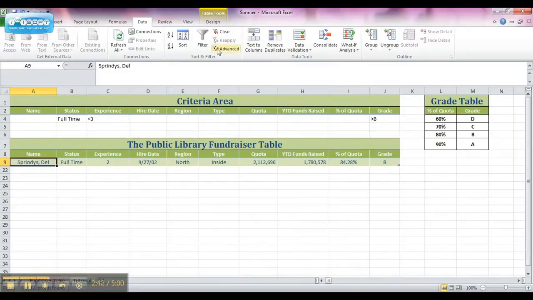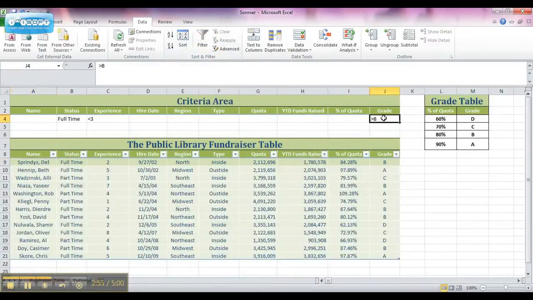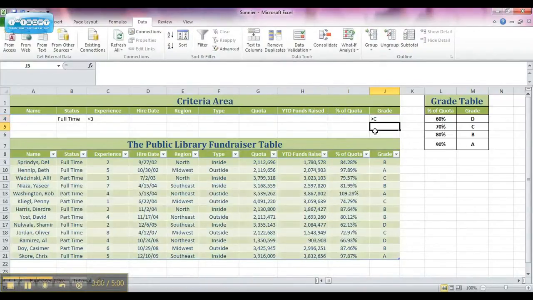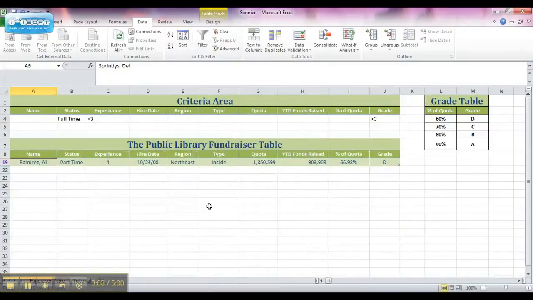If you want to show all of your records, just click the filter button. If you want to make any changes, let's look for a different grade. Just make sure you do the same thing. Click Advanced. And there you go. We have now completed creating a criteria range and performing a query.